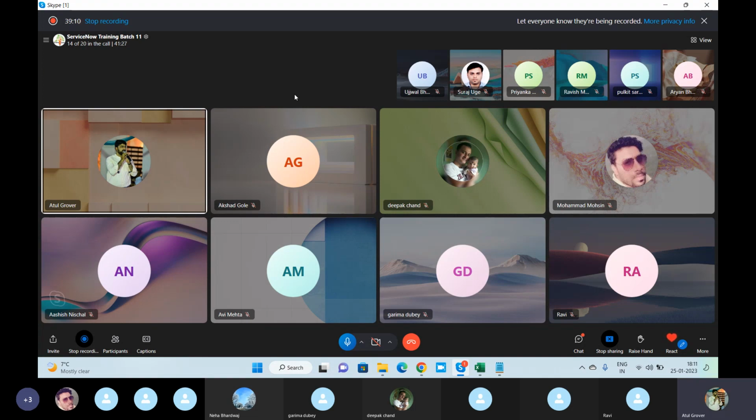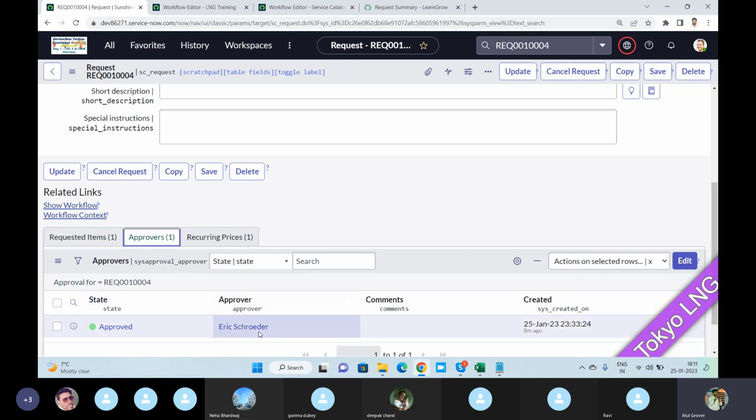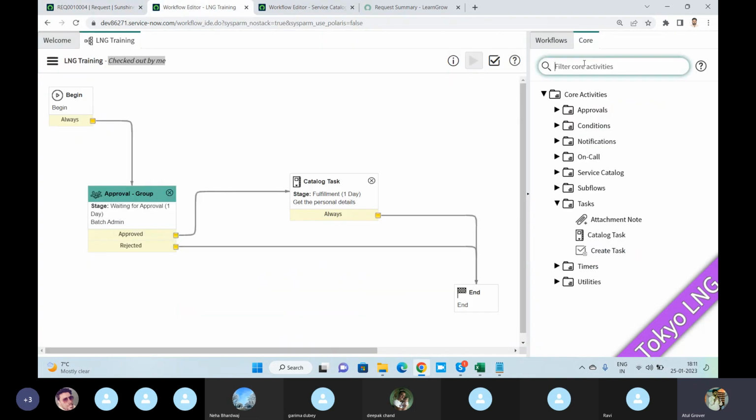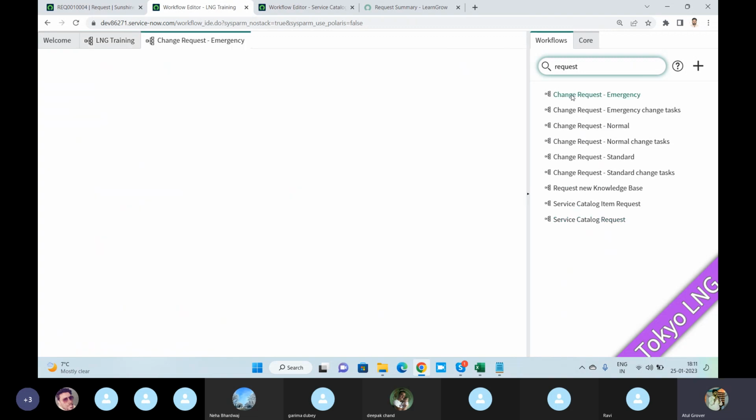So try to find out whether it is possible, without publishing a workflow, to attach it to the catalog item. And second point, you have to find out the answer why this approval gets triggered. What is the reason behind that? And third point, read about or see at least these two workflows. Check these workflows, open this workflow and read about it. If anybody is working on change, open this change workflow and read.